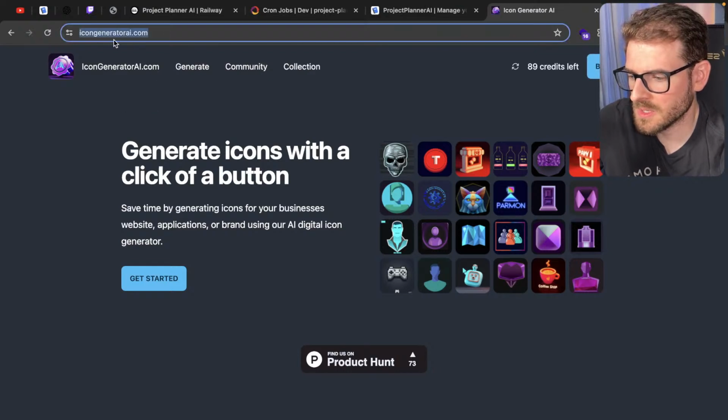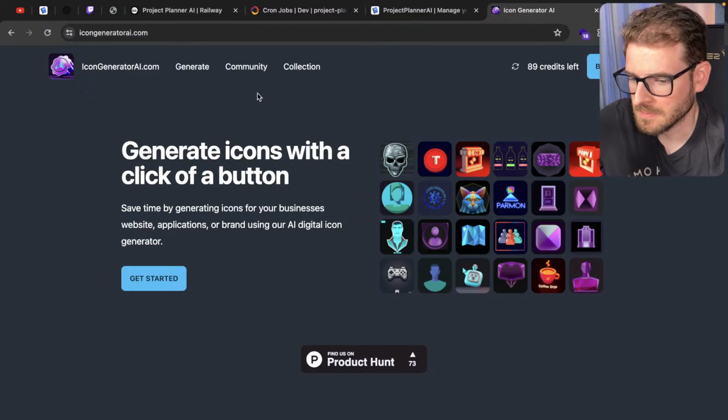Can someone else try going to the site icongeneratorAI.com? Does it just sit there and spin forever?